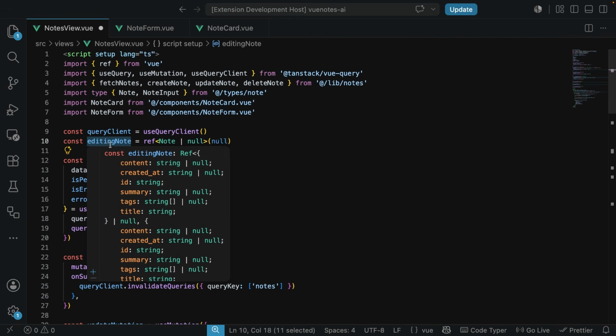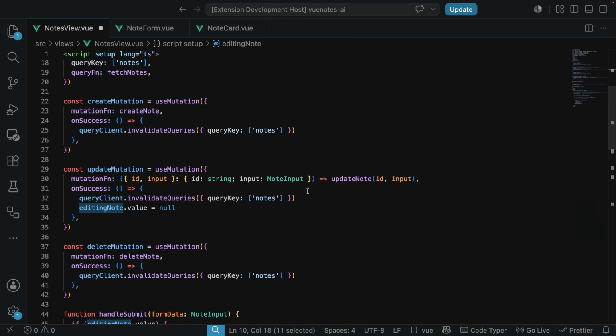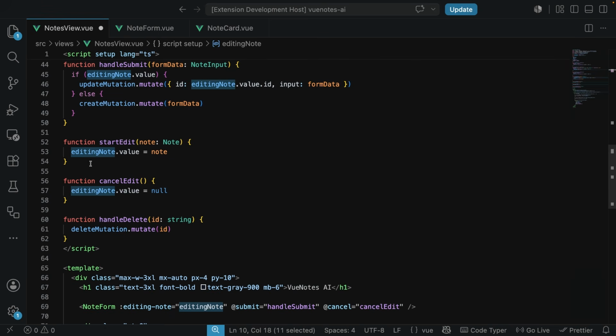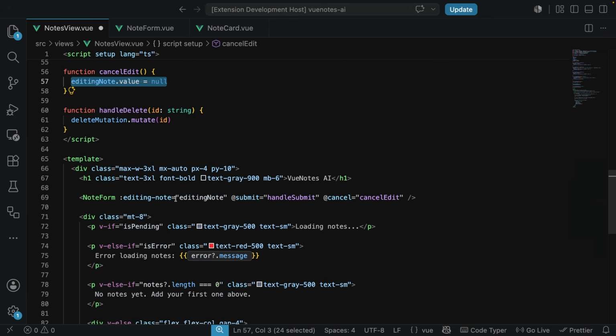Now this value to show the form and pass the note is not just going to be handled automatically, because over here we have the start edit, and you can see this start edit goes on to pass the value of that to be the note here, because it's going to receive the note. And you also have the cancel, which is then going to set the value to null. Okay, so where do we set this value?